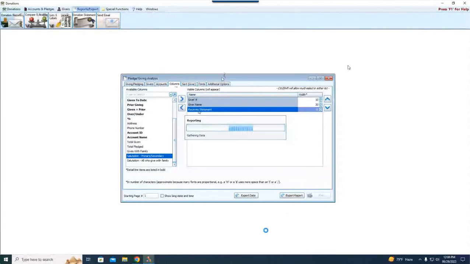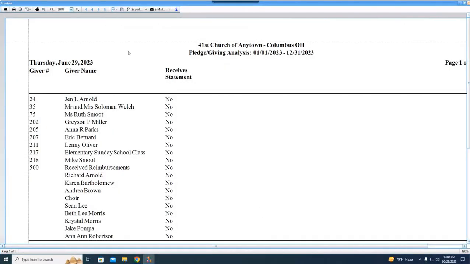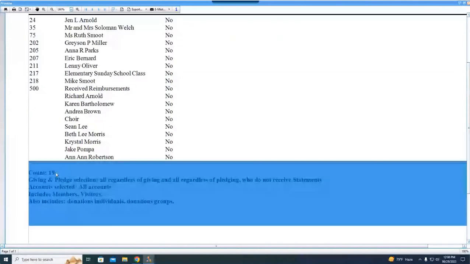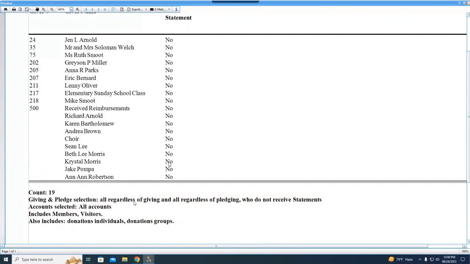So this report is going to show me the number and the name of everybody who does not have their received statement box checked. Looks like we have 19 people here. So you would take this list, you could go back into manage givers and then easily hit the receive statement box for these people if they truly need to have one. Okay. So that's the way to manually do that.